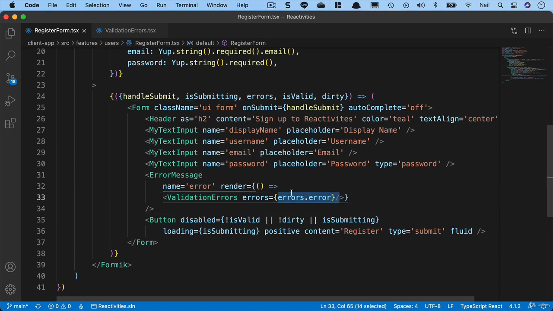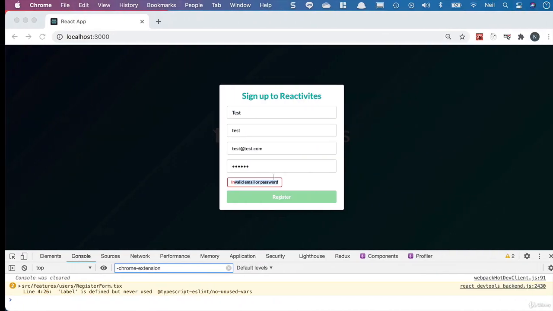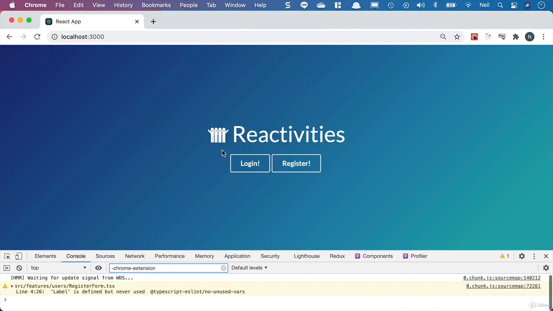One other thing that we also need to do in order to display the validation errors is give our form an additional class of error. Otherwise, this will never appear inside our register form. So with this in place, let's go take a look, and I'll just refresh the page.